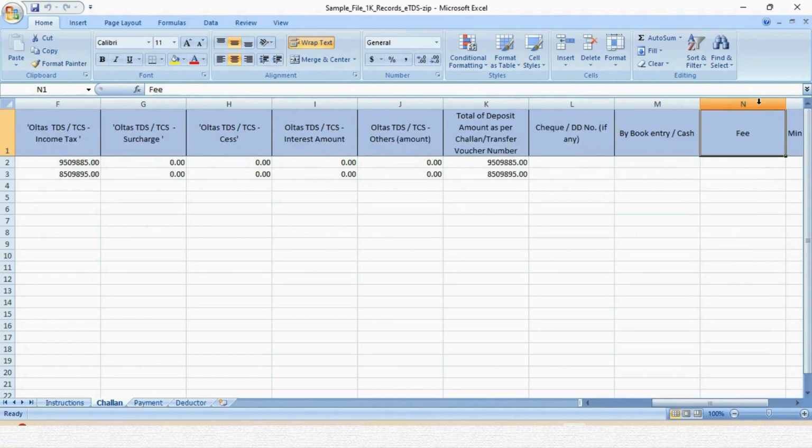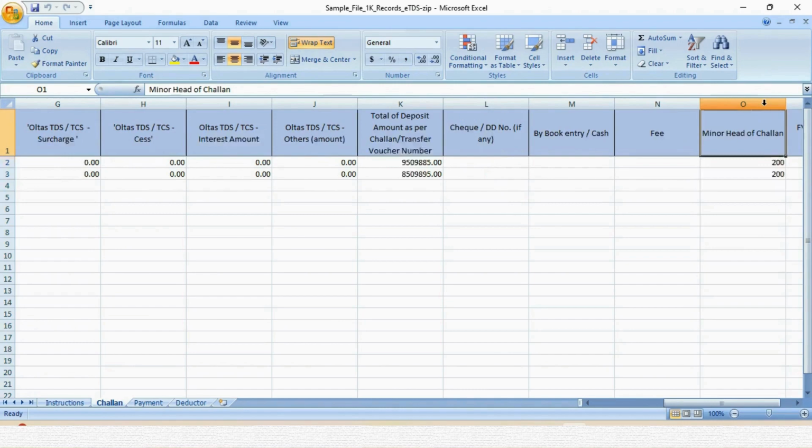If you have filed late and are paying a late filing fee, then you have to mention it in N column. In O column, you have to mention the minor head of the challan. You can select from the drop-down. Select 100, 200, 300 and 400.